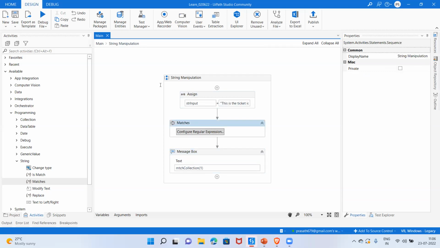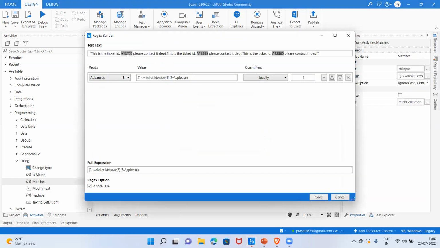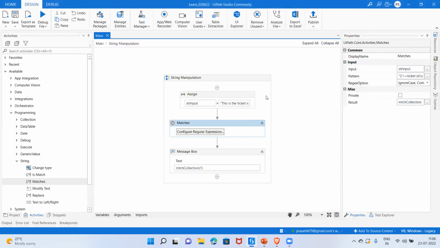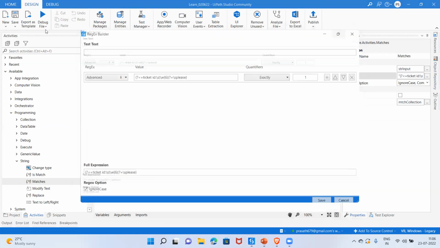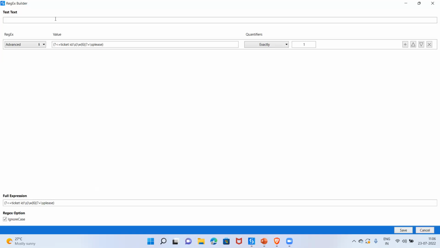So let's copy this and put this in here, and we can see that it is matching the 3 ticket numbers in this string. So it is the 0th index, this is the first index, and this is the second index. And there was one another concept in regular expression called grouping. We can see that now, and that is the most advanced one in regular expression. So this is the ticket number which we had.